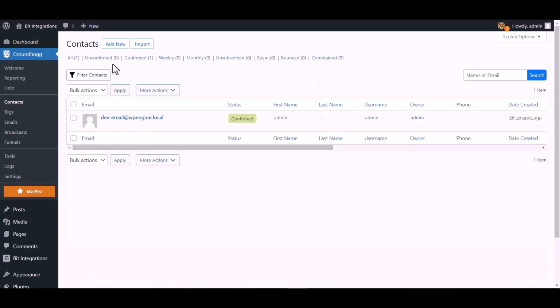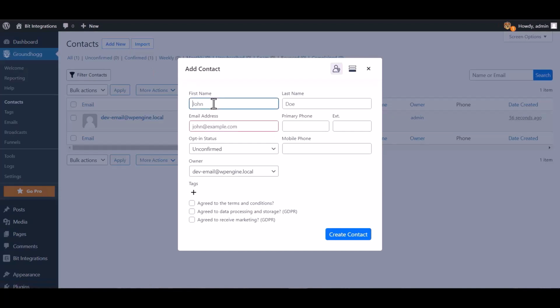Go to Groundhogg Dashboard and Contact. Add new. Create contact.